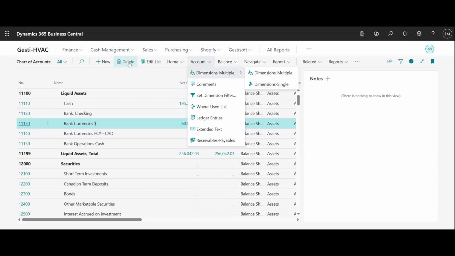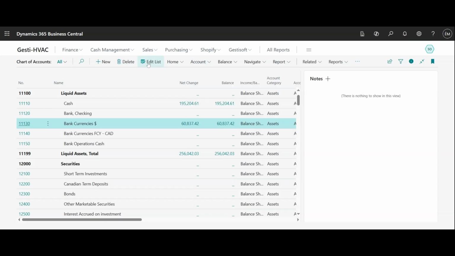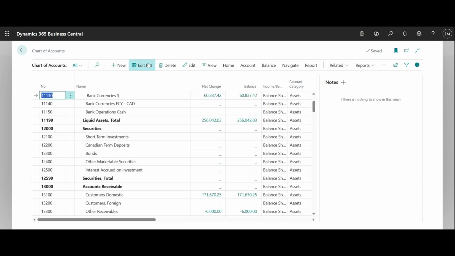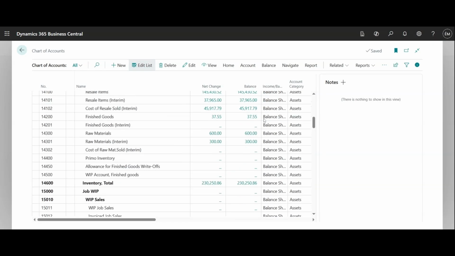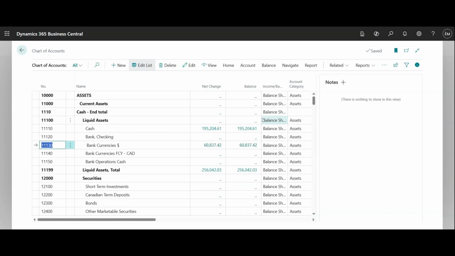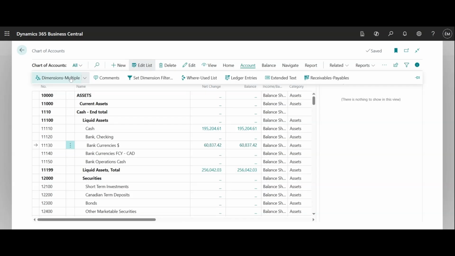Now, if you choose to edit the list, it will give you this view, which is a different view for you to have on Business Central when it comes to your GL account. And if you do the same thing, so if you click on the account and you see we have the dimensions here, if you click on the arrow, you see we can add the dimension here as well. I just wanted to show you that no matter which view you are using, you can actually go ahead and add your dimension for your GL account.